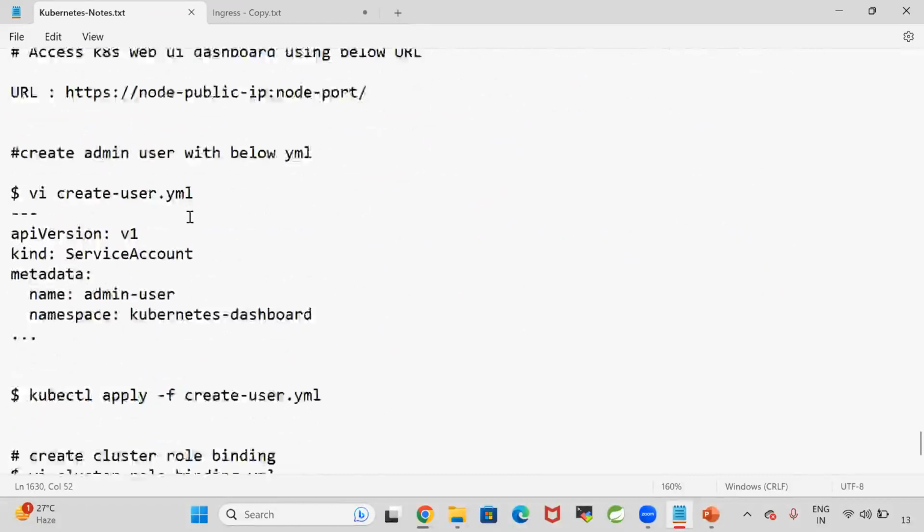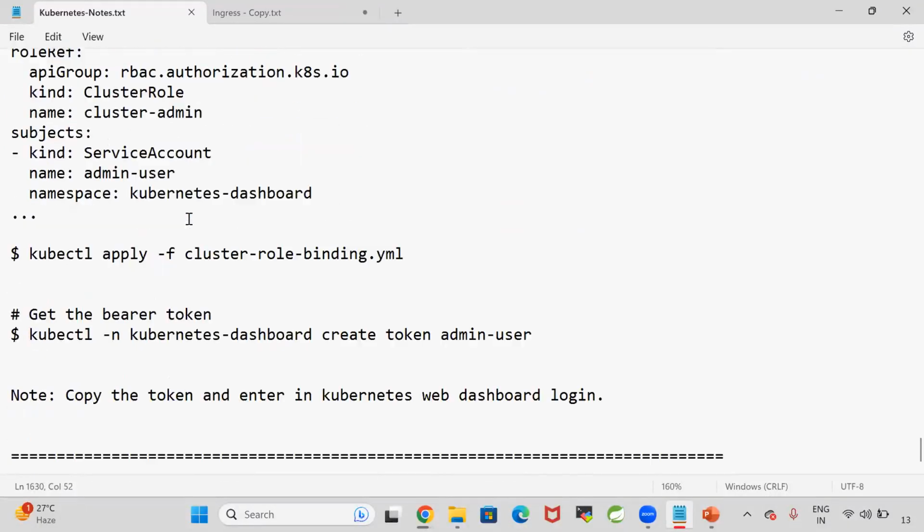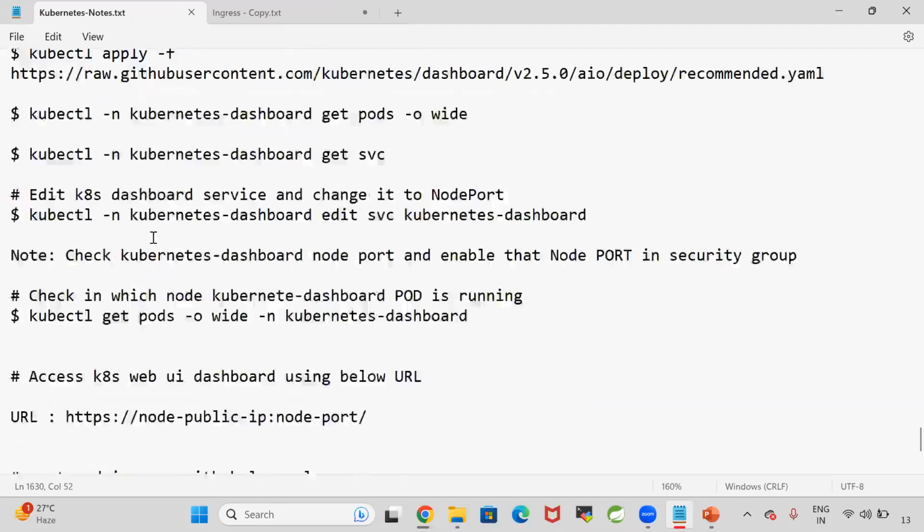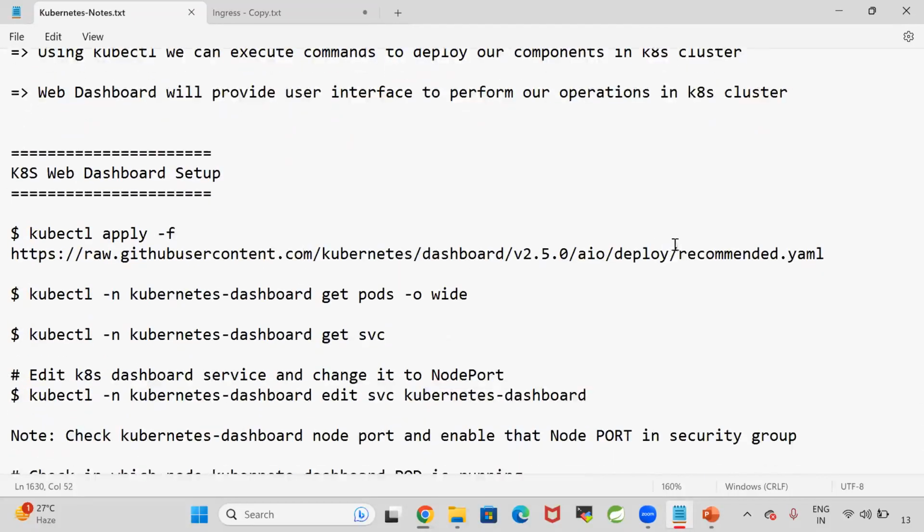All right. Here I have given a set of steps that we need to follow. By following these steps, we can set up our web dashboard in the Kubernetes cluster. First we need to download one YML file and apply it. Once we apply that YML file, it will create one namespace called the kubernetes-dashboard namespace. In that namespace, the pods will be created. Then we can check what services are available. Let me connect with my EKS client machine.